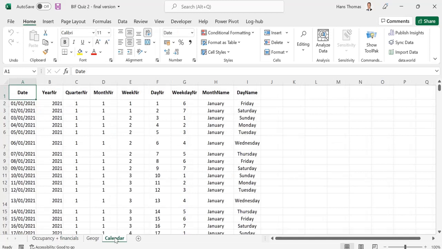In the last sheet, we see a lot of dates in the first column. The title is called date. And then we see different ways of describing that date. We see the year number, month, day number, and also the month name and the day name. That's a typical calendar. The sheet is also called a calendar. In most calendars, the date title will be date. So that's a good trick to look for the date.